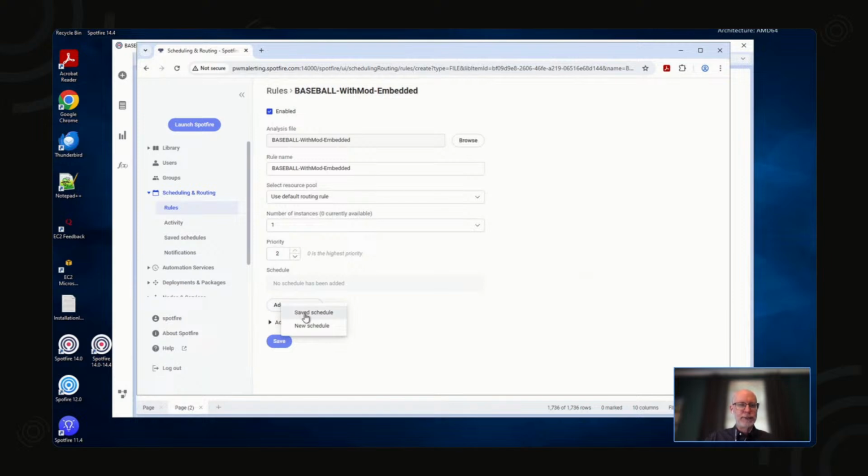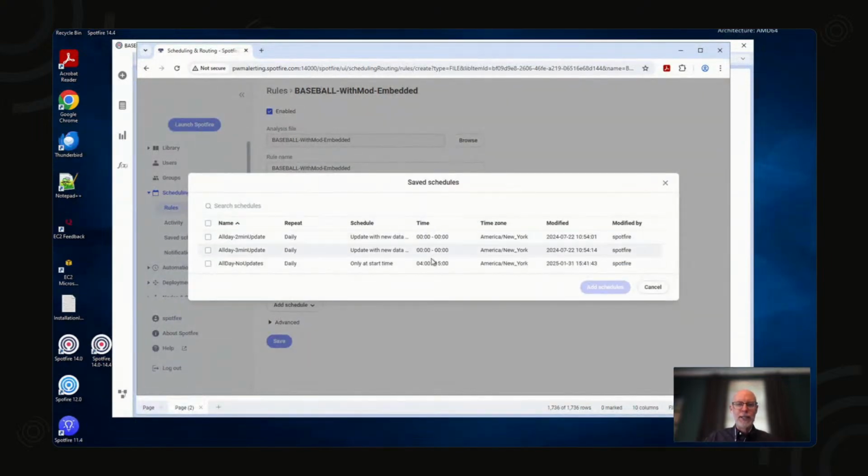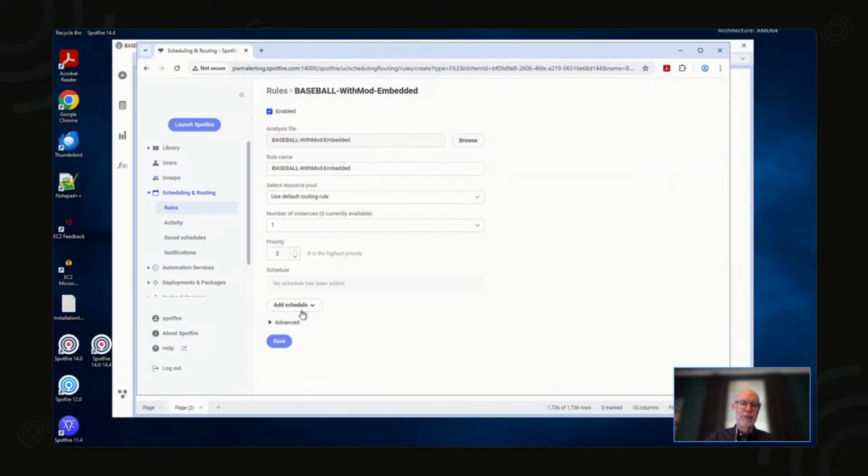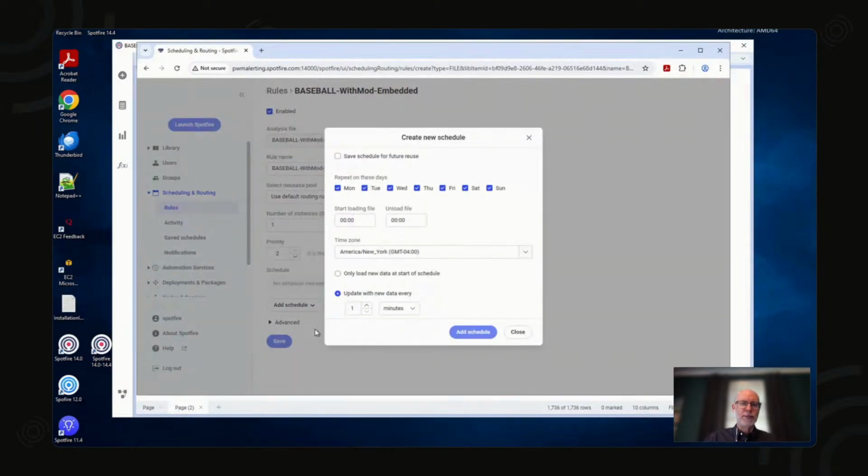I can either use a saved schedule. I have various saved schedules here, and you can see how they're set up. In the interest of time, I'm going to show how to create a schedule. You can set a schedule for the various days, so maybe you don't want to load it on the weekends. You can set when it loads in the morning.